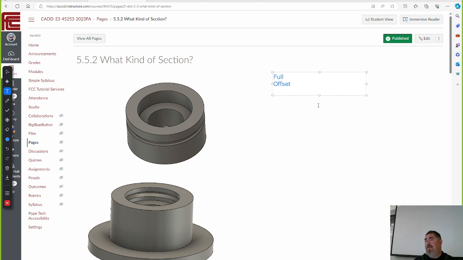What's the next kind? Half. So when is a half section used? Or what does a half section do? It takes half of the view out, right? So a quarter of the part, half the view. But what's it let you do? What's different between a half section and a full section? On the full section, you see all of the inside, right? On the half section, you see half the inside and half the outside. So in case you had some other detail on the outside you want to show, the half section lets you see that also.